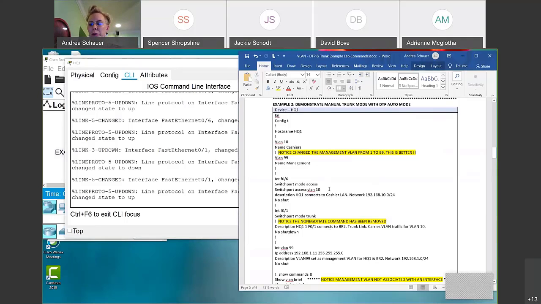I'm sorry, you're breaking up really bad. If you do a switchport mode trunk without the no negotiate, then DTP is still active. So we're going to do that example. Let me show you here. I think this might answer your question, Adrian.